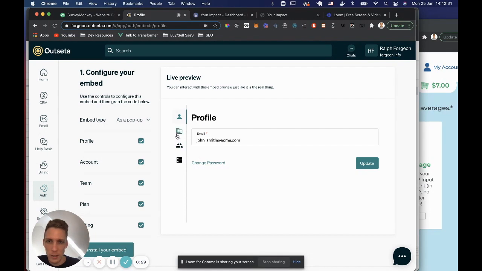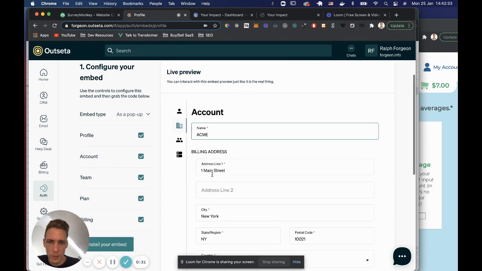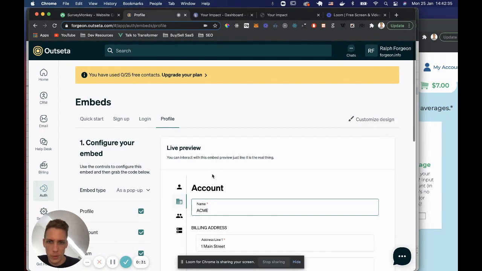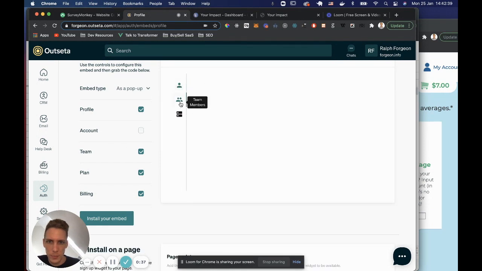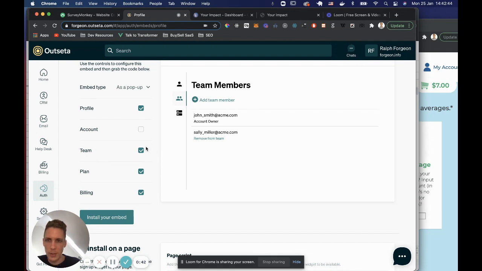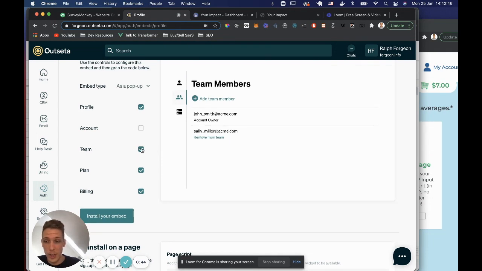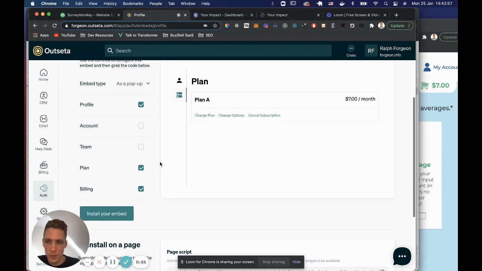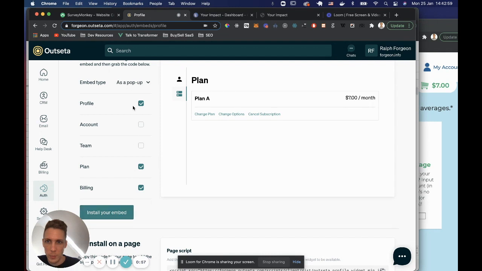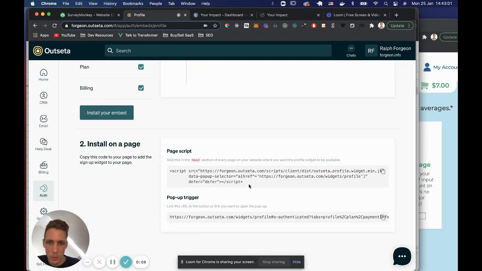We don't need account. This is further detail that we just need to simplify, and we don't need team. We're not going to do a team member plan on this, but it's awesome that they have this feature actually. And plan we do want. So that's really as simple as we want to get it, just the user profile and the plan, so they can interact with those. And as a pop-up, here we go, perfect.